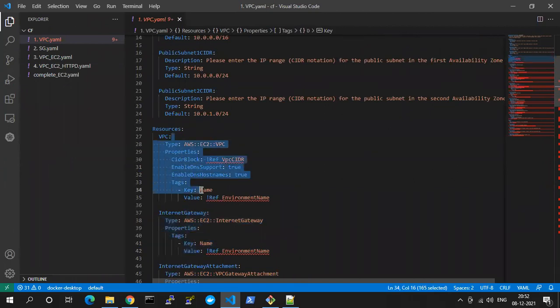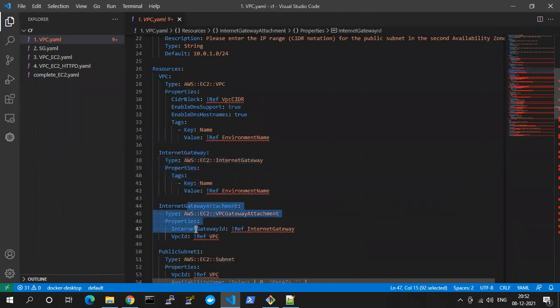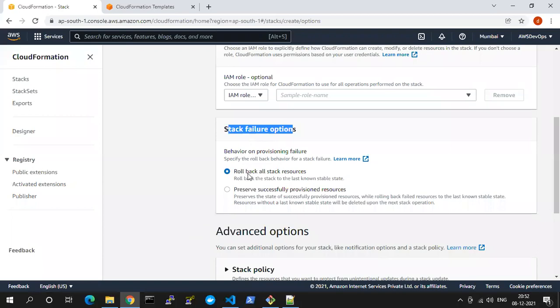These resources are already created, so what to do? You are stuck in the middle. You need to roll back the changes. That means everything that was just created will be deleted. That is the rollback option. Or we have one more option, preserve successfully provisioned resources. You keep the resources which are created, or if you want to roll back, you can roll back.